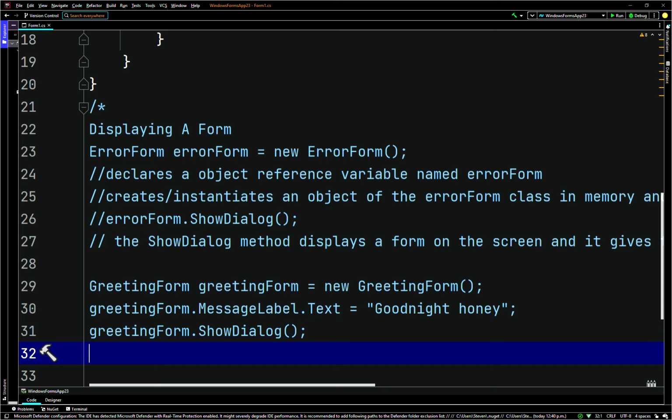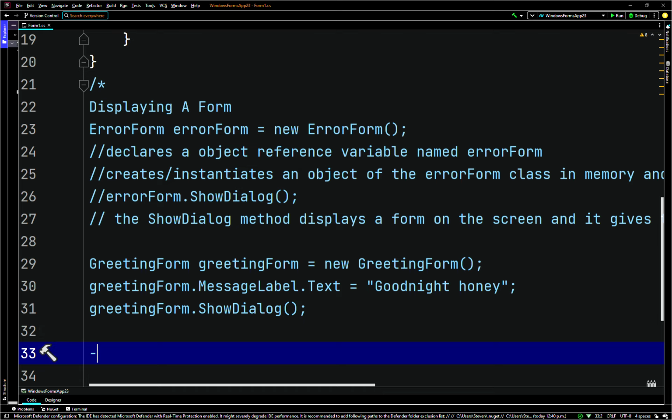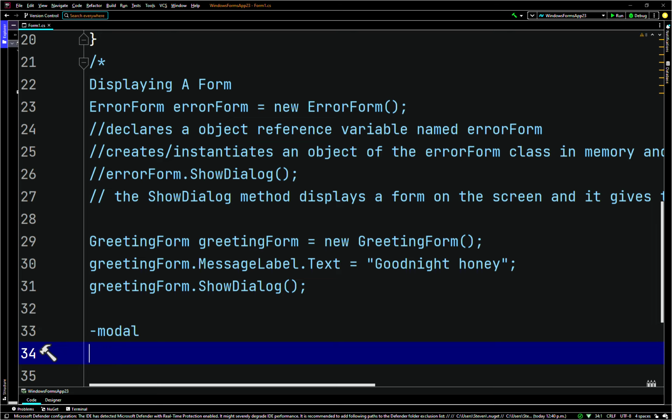Okay, so modal and modeless forms. A modal form or dialog box must be closed or hidden before you can continue working with the rest of the app. When a modal form is displayed, no other forms in the application can receive the focus until the modal form is closed. It's a different spelling, I think it's the right spelling: modal, spelled with an A, not an E. A modeless form allows the user to switch focus to another form while it is displayed.